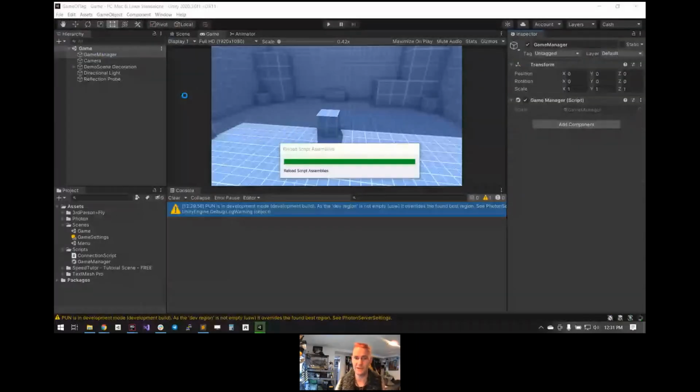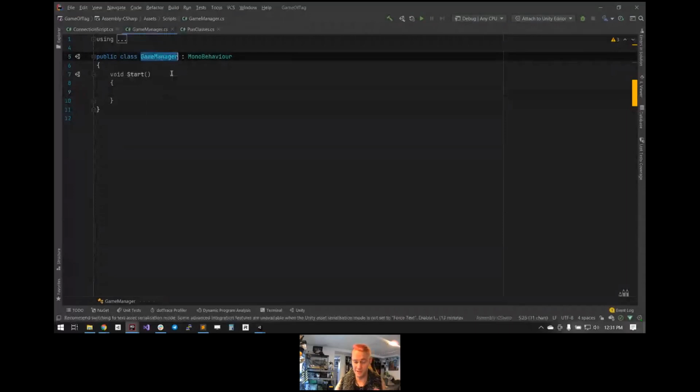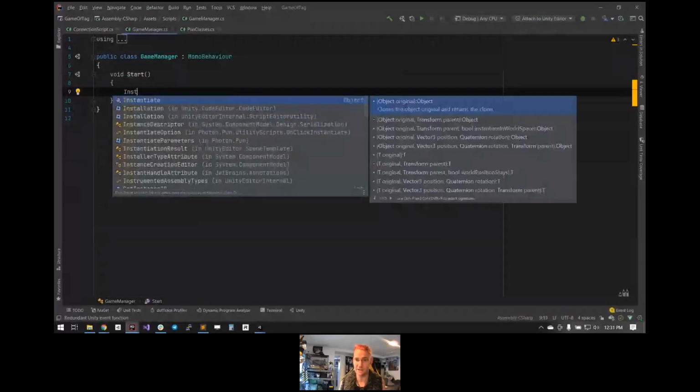So what needs to happen, and this is something you need to consider when you're dealing with networking, is anybody who loads this scene will have their scene populated by all these objects I created, including the game manager script. So every single client is going to have a game manager script at their end, and every single one of those game manager scripts will run the start method locally on each client's machine. So in this start method, each client can be responsible for instantiating their own player, the character that they're going to be controlling. Now, they're not going to use the traditional instantiate that Unity provides.